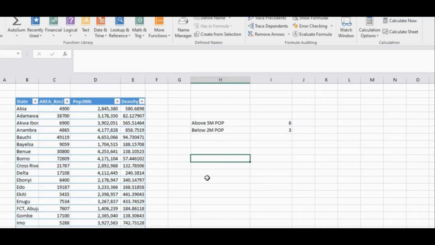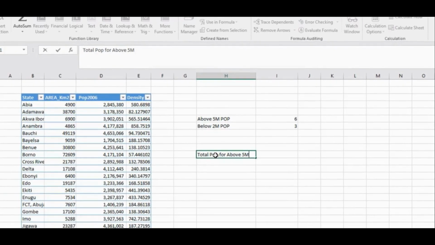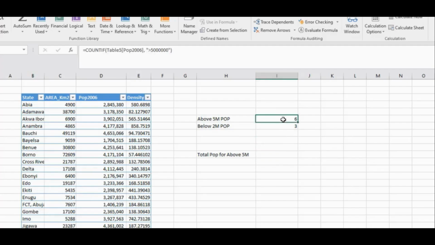So to illustrate the SUMIF, I'm just going to create a formula here to give me the total population for states above 5 million. So any state that is above 5 million, you should just get that and sum it for me. So this same condition that I had here, but instead you should give me a sum, not the count. So I will just copy this formula instead of writing it again.